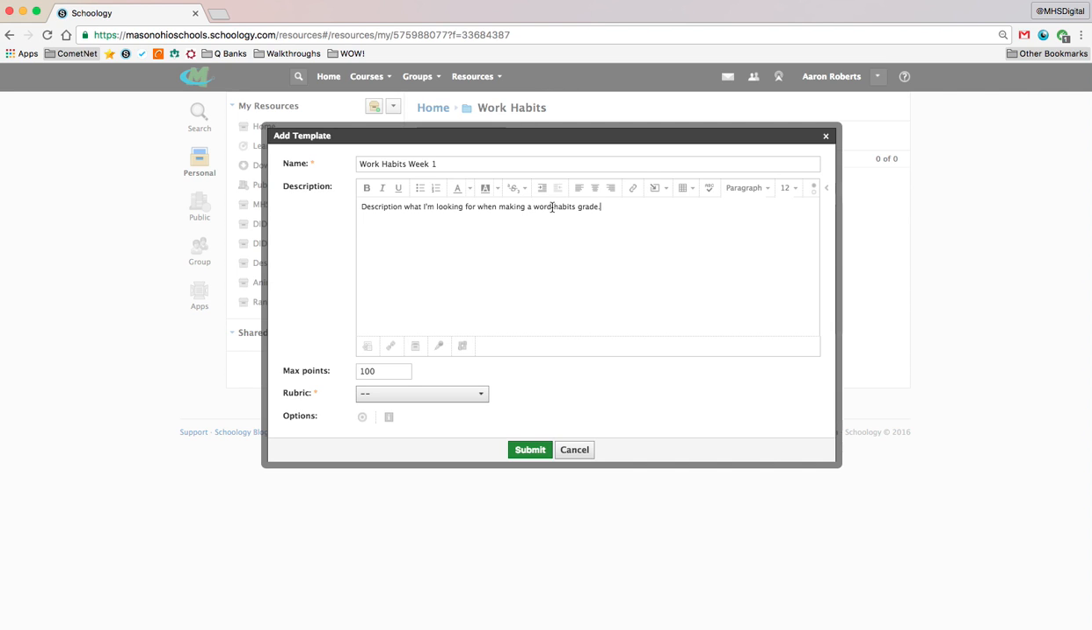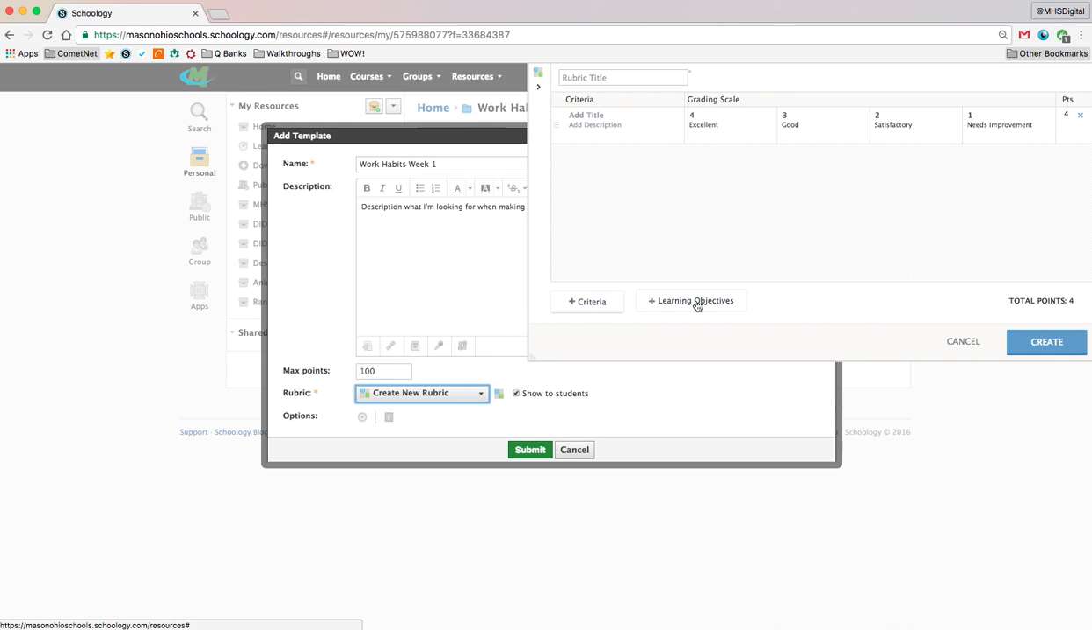Okay, so have a good description because kids will be able to click into this, parents will be able to click into this, and I'm going to build this with a rubric. I'm going to go to create new rubric, which is a great way for us to add a learning objective. Well, you might be saying, what are my learning objectives?